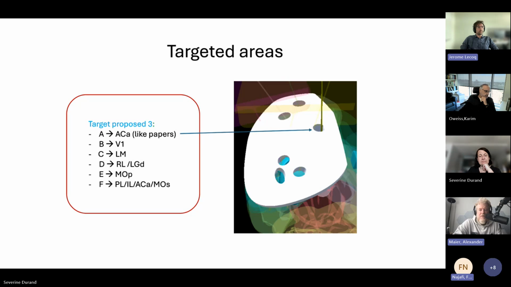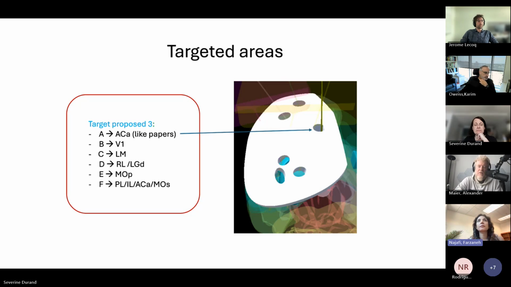I guess the main argument is that it's highly bidirectionally connected with V1. I guess that's the rationale. The latest work that I am familiar with is arguing that LM and RL might both just be V2, so these are just different modules. And so it may be worth sacrificing one. Alternatively, the LGN we could maybe ditch, because it's unlikely that we find higher order signals in the LGN.